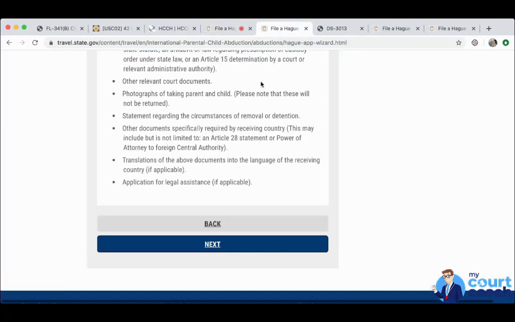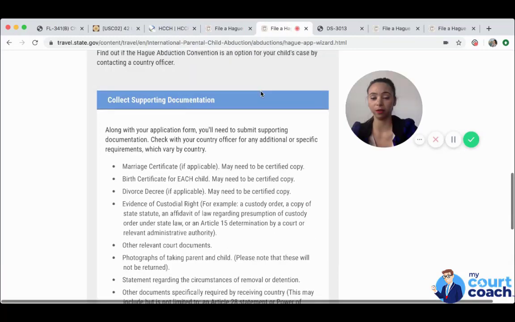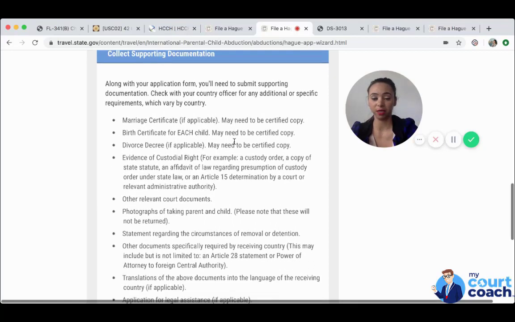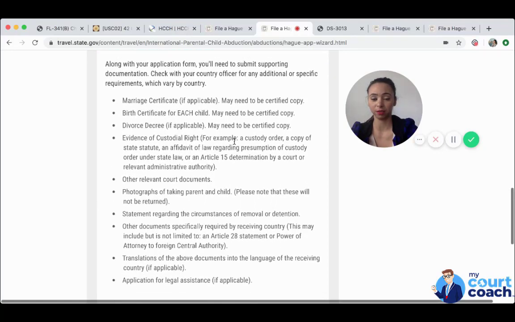So we are going to file with the Hague Convention, and before you file, we need to get these documents in line first. So a marriage certificate, if you were married to the parent of that child. You need to provide the birth certificate for each child, and then the divorce decree or judgment if you were divorced from the parent of that child. And they need to be certified copies as well.